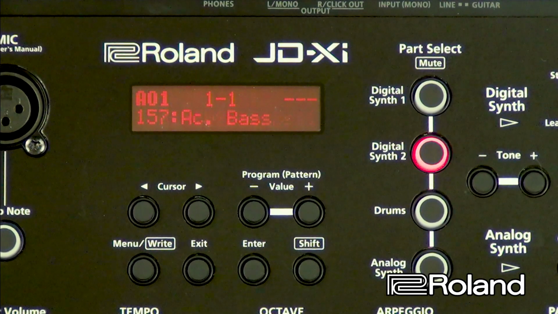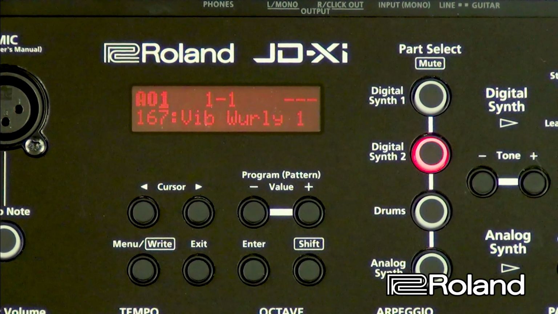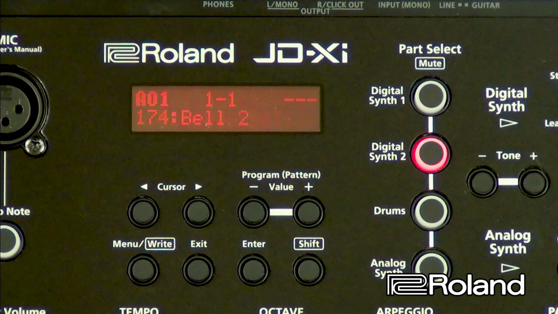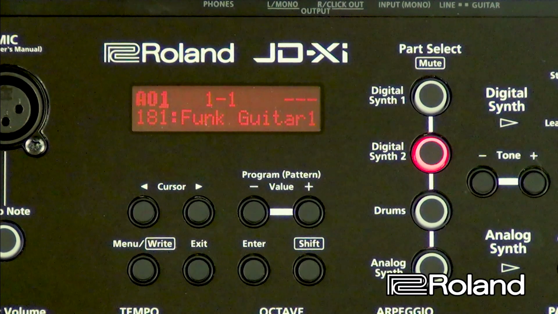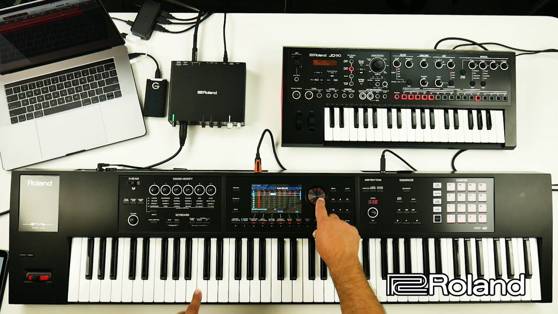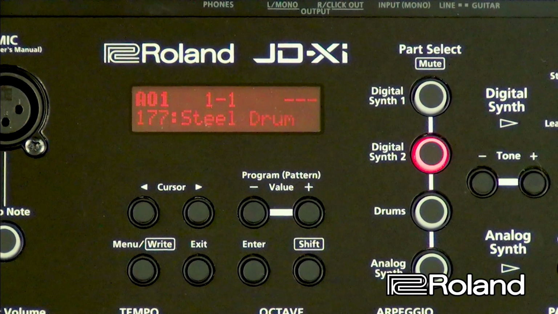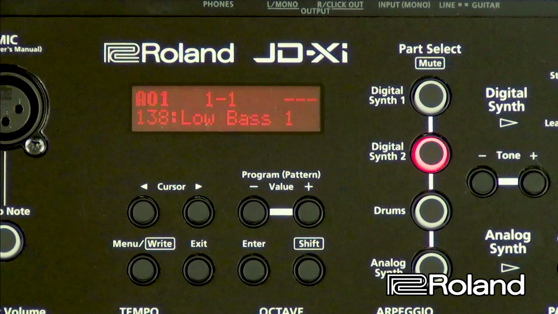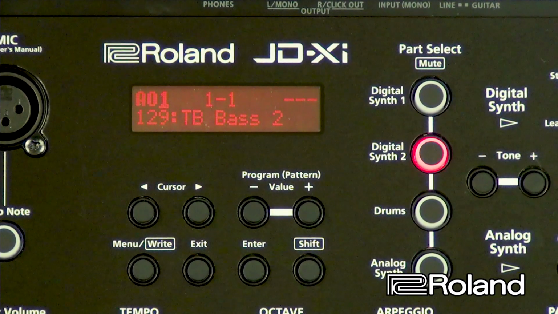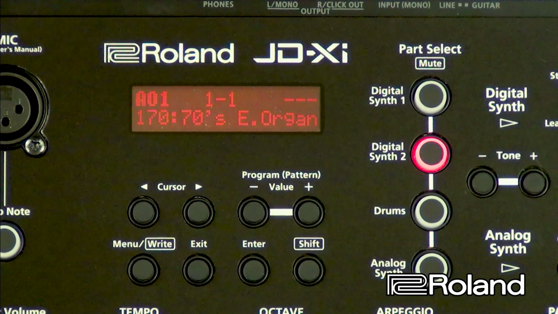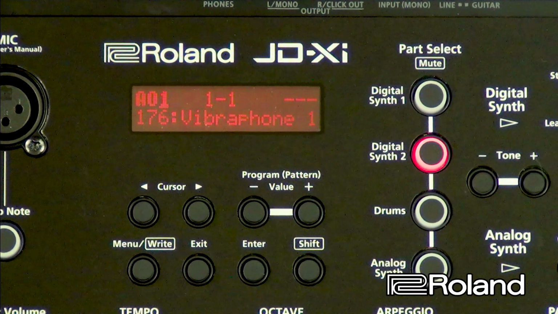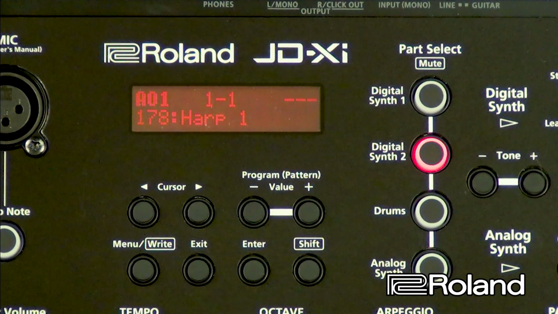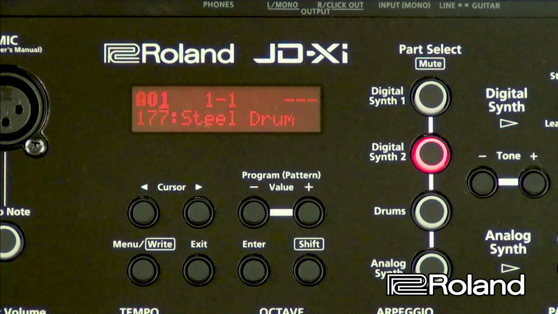So now if I want to, I can come in through here and look through the sounds of the JD-Xi. But remember, they're going to be played from the FA. So let's go back in here and let's find a nice sound to kind of go with the bells, and we can just pick something now. So let's grab something real quick. Let's grab maybe a steel drum.